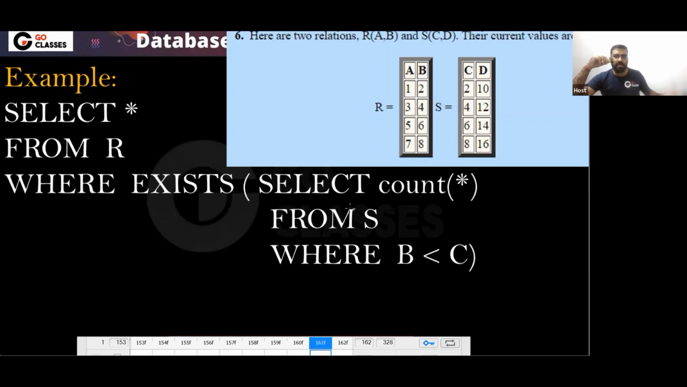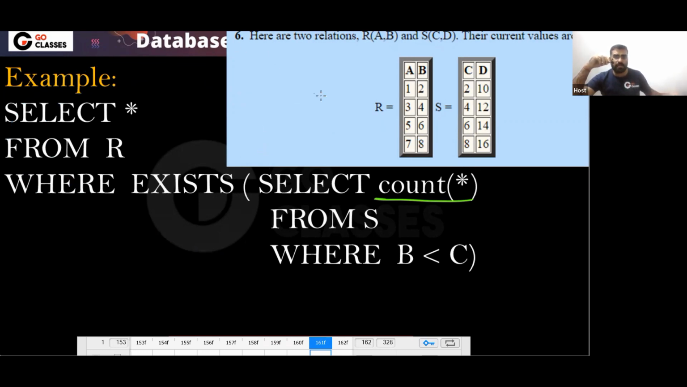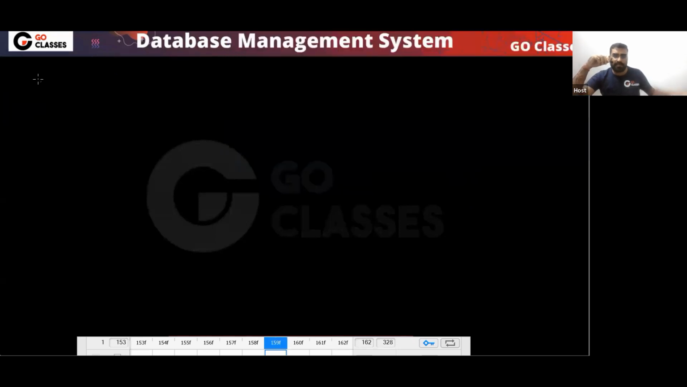The same question, I am just changing it to count star. Why? You don't even have to calculate it, you don't even have to run it. Tell me why. Can count star ever give you an empty set?